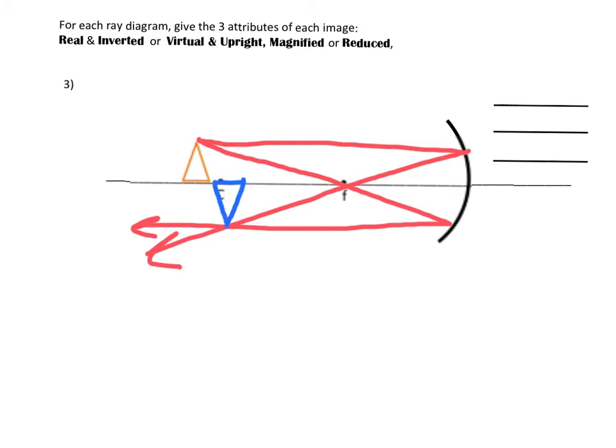Okay, so good thing about iPads, right? Cut and paste. So we can see that our triangle is pretty close to the same size, but if we were to measure it from top to bottom, if our lines were perfectly straight, I think that because this object is to the left of the center of curvature, we can already predict that it's reduced. It's barely reduced, but it still counts as reduced. It's not exactly the same size. Hopefully on the test I'll give you examples that are a little more clear.